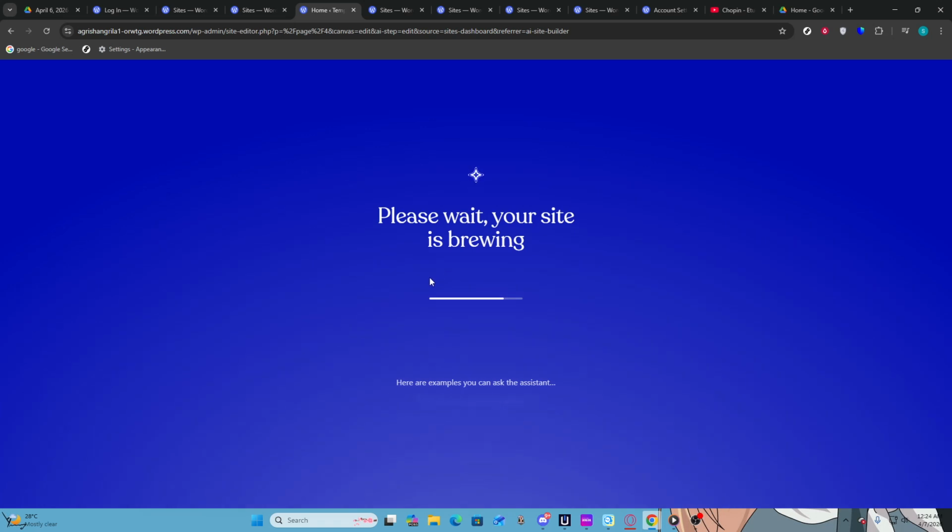You will now click on the button labeled Create My Site. This action will initiate the site creation process, and you may notice a loading indicator as the system works. After clicking, a message saying, Please wait, your site is brewing will appear. This indicates that the system is currently generating your site, and you will need to wait for it to complete.